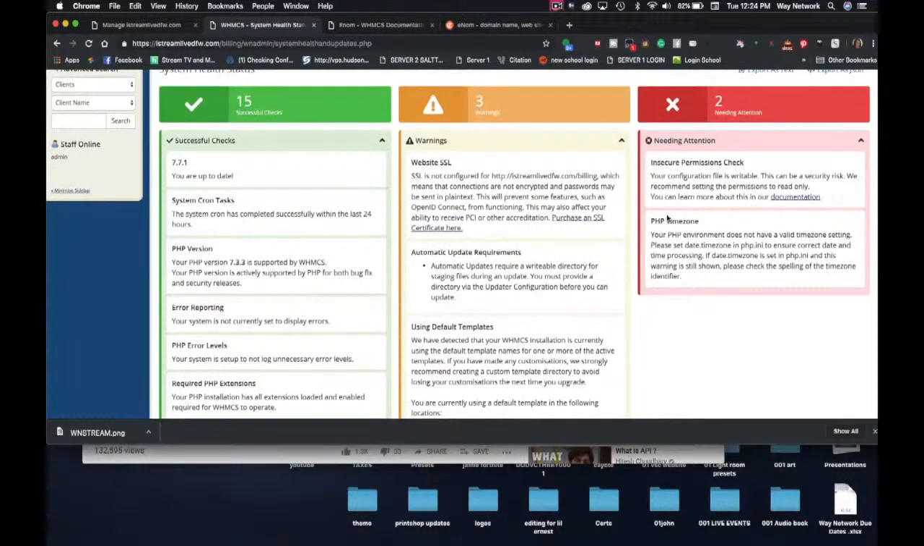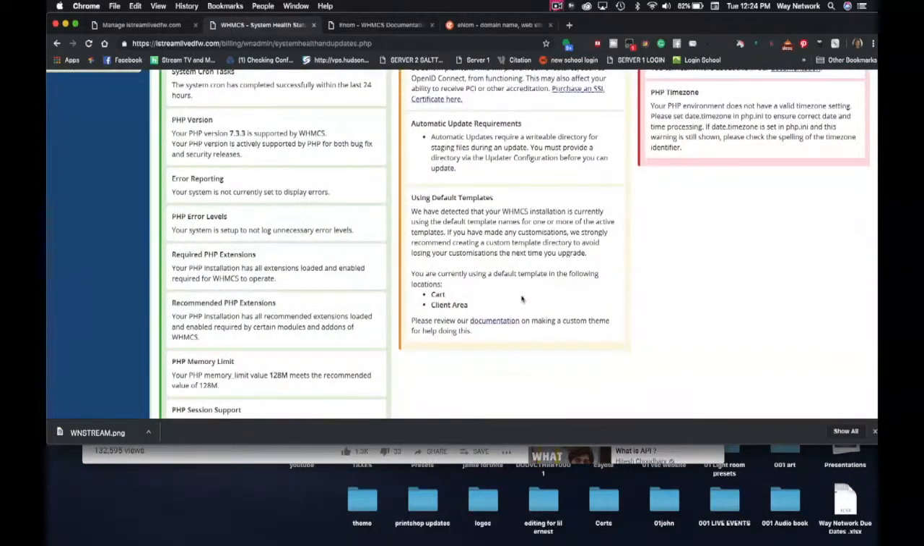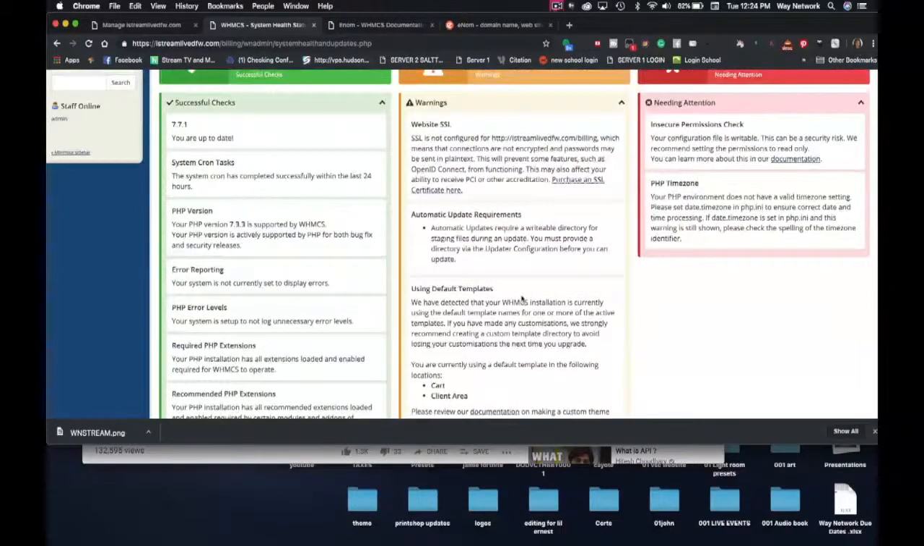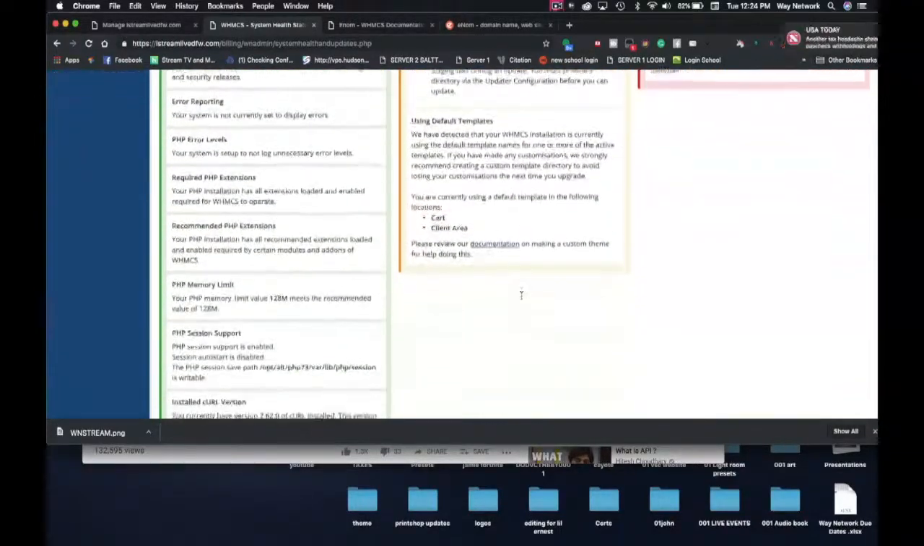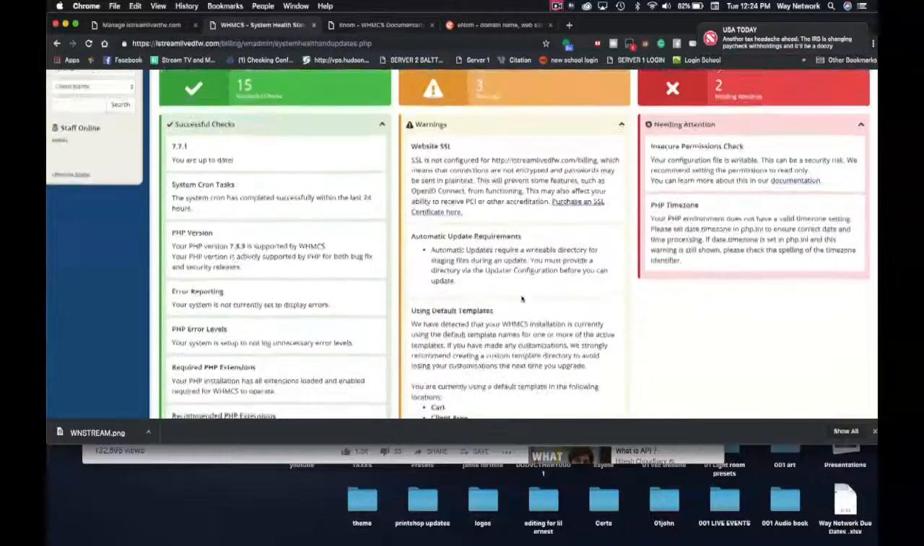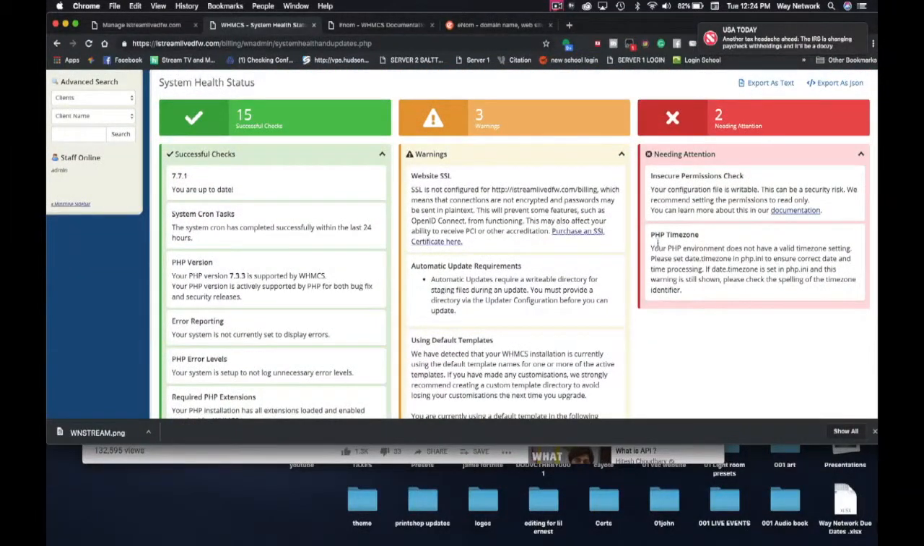Okay. SSL is not configured for information that is encrypted. They may send it in plain text. Okay, use automatic updates, a writable directory. Okay, so we kind of need to do our time zone, and I think that's about it right there. And this right here is easy to do, so we finna do that now.